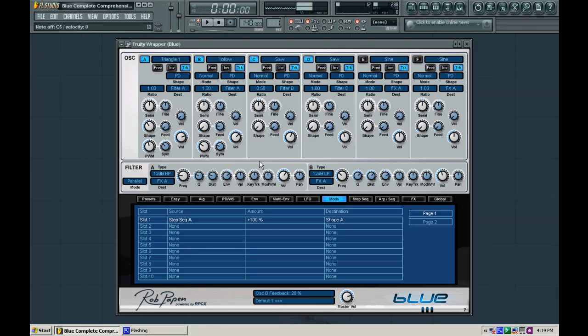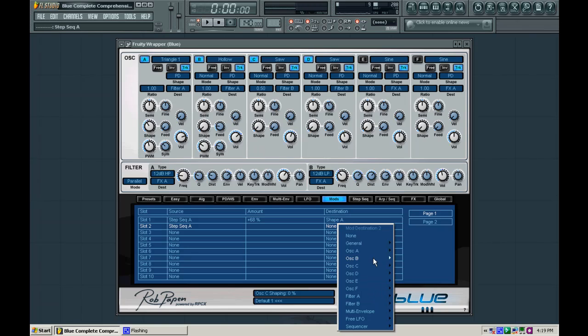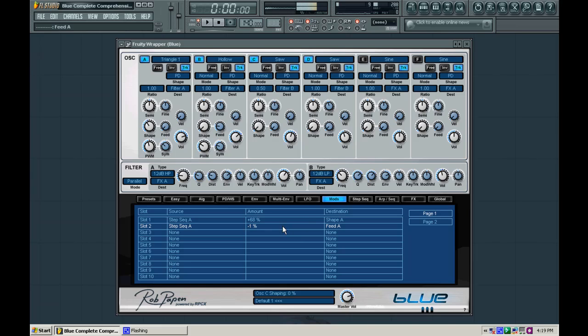And you hear it's a very subtle effect, so we're going to go ahead and drag this down a bit. And we're going to go step sequencer A, and we're also going to control Oscillator A's feed, or feedback. And we're going to control that inversely, so we're going to go negative 43%. We're going to take a listen to how that sounds, but first, for it to be able to negatively impact the feed, we have to turn the feed up some.